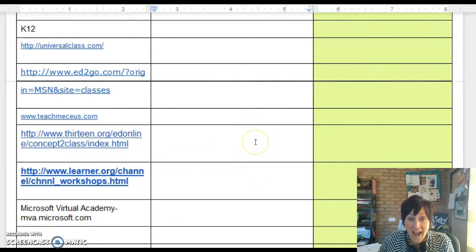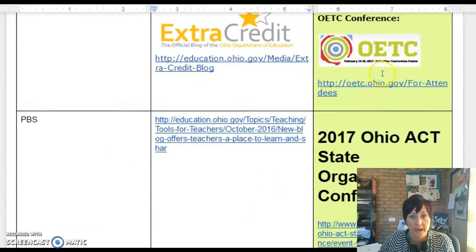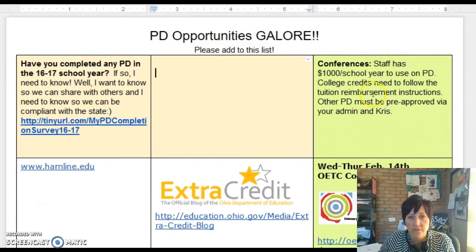And then if you want to add anything, if you have anything, you can edit this document. Please add to it. I tried to put conferences over here on the right, but then anything else, add, if it's just a website, put it here so then people can go and look. So that's the goal of this PD Opportunities site.